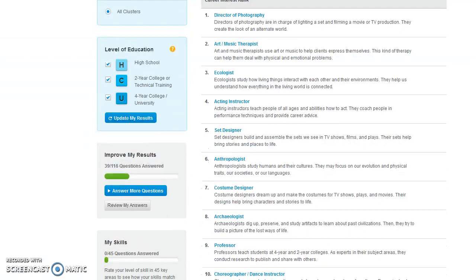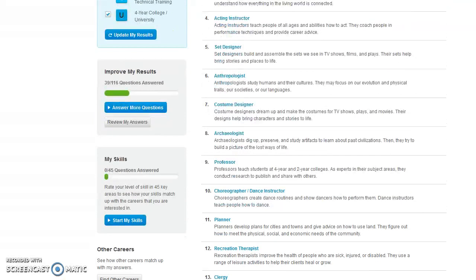So what we're going to do next, and by the way, you can further refine your answers. If you feel like all these jobs are completely off base, you want to answer some more questions, you can always click from these tabs on the left. You can click Answer More Questions, and that will help to refine your answers a little bit and maybe give you some more accurate results. But once you have a pretty good list here, we're going to then look at our skills and how those match up. So we're going to click Start My Skills.